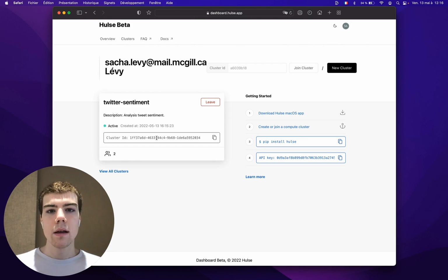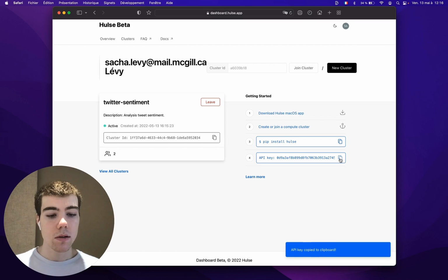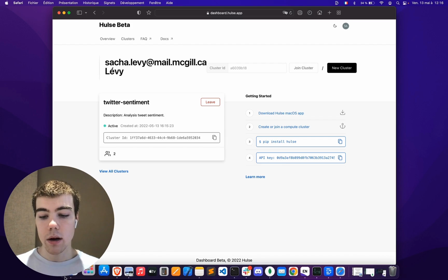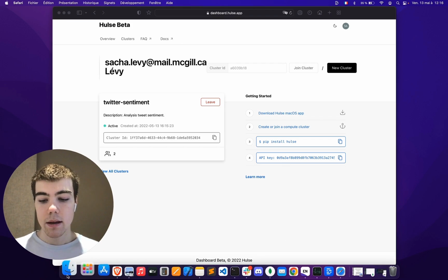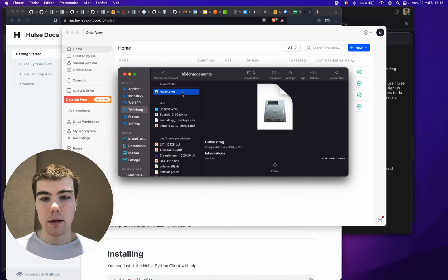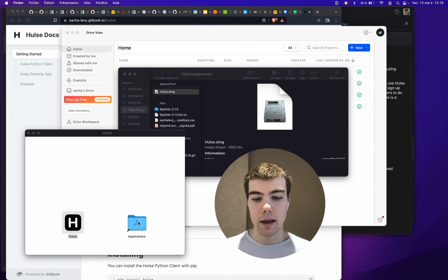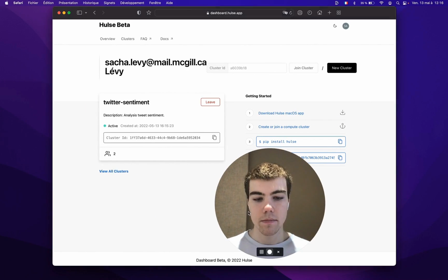Now that means that if these were on two separate computers, both of these accounts would be able to use the computing power of each other. And that would be done using either the Python client or directly the Hulse API, given that you're using your API key. So now we're going to copy this API key and we're going to open our macOS app and install our app and get started with Hulse.